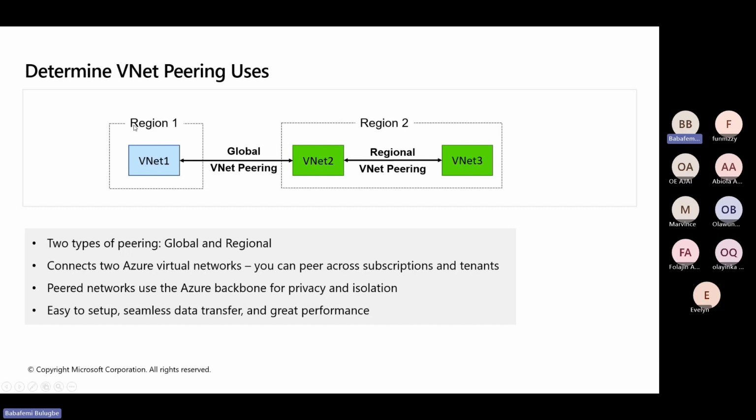So let's take, for instance, a global organization. They have an office in Lagos, and another office in California in the US. If they want their resources to be able to communicate, they can use global VNet peering. It doesn't have to be the closest region. You can connect any region, and that's why we call it global VNet peering. Does that make sense? Sure. Thank you. All right.